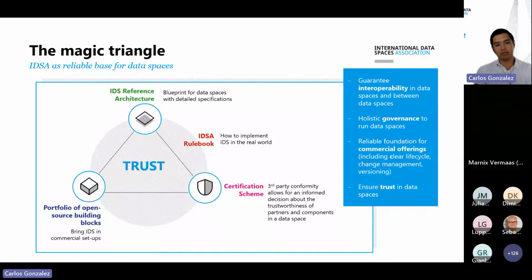On top of it, we have the IDS reference architecture model, which is the blueprints for data spaces to be built upon. And if these are the blueprints, then the construction site is the open source strategy. So the GitHub, where all the developers come together and put together all this documentation and coding for the components of data spaces.